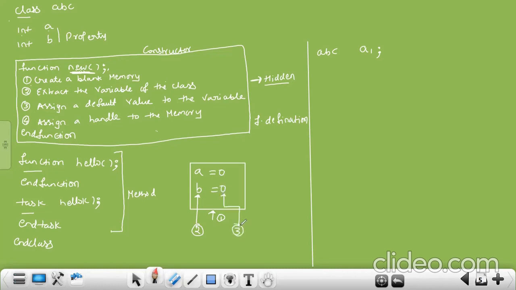Next. I give a handle to the memory. What is the handle you need to give? A1. This is the fourth step. Clear? Okay, let's move on. A1 equal to new. Clear? Till here, does anyone have a doubt?